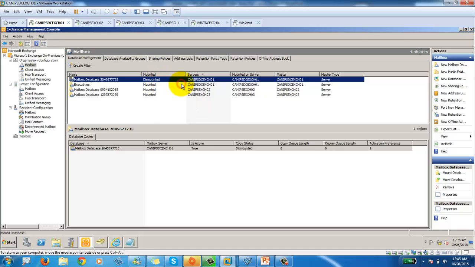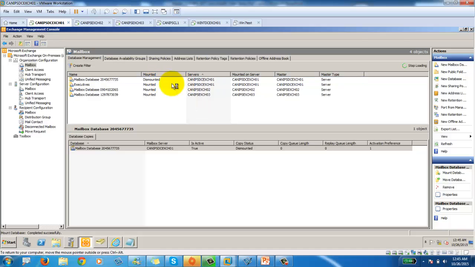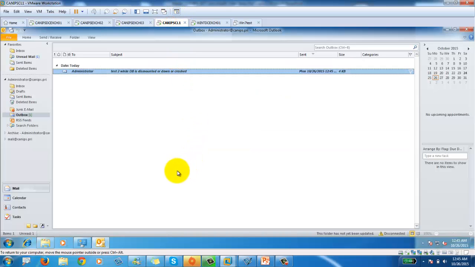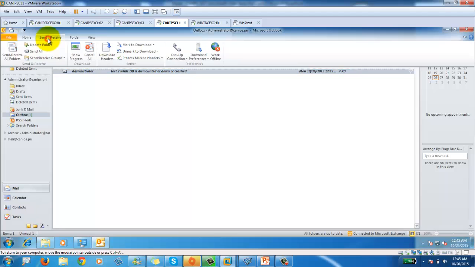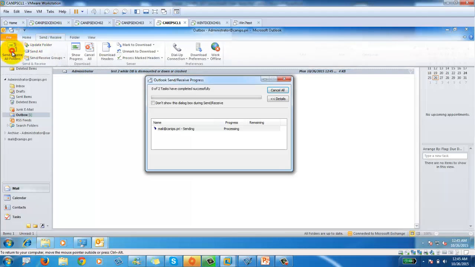Now let me go back to the database here, and I'll just right click and mount the database. Mount means start the database. As soon as it is mounted, I'll go back here and you will find it tries again and will be able to send that message. Let's say it is connected to Exchange now. That database is mounted, and let it try again. Or if it doesn't try, then we can just say send and receive.